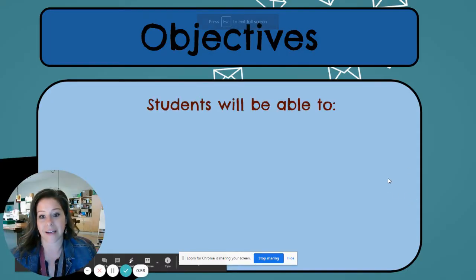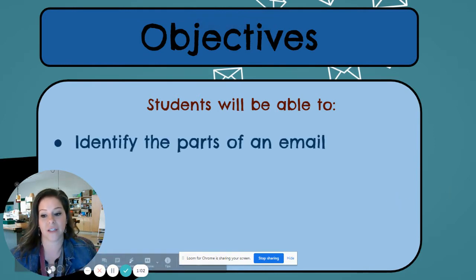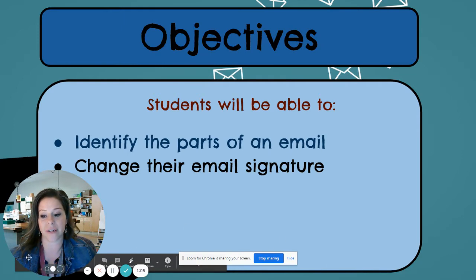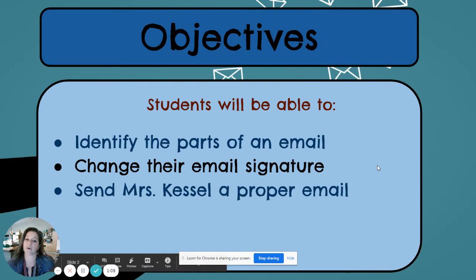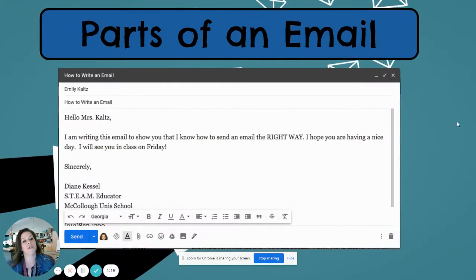Like I said, by the end of this lesson, you'll be able to identify the parts of an email. You will be able to change your email signature, and you will be able to send me a proper email, using good manners, all the parts that I expect to be in an email, and so forth. So first, let's talk about what those parts of an email are.